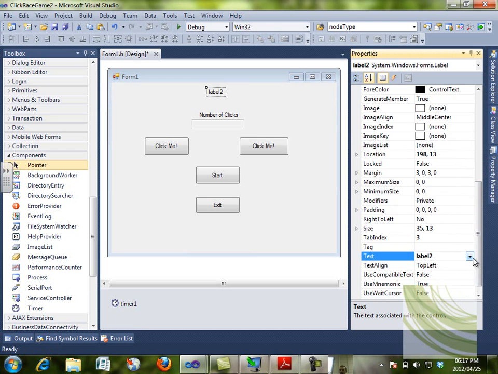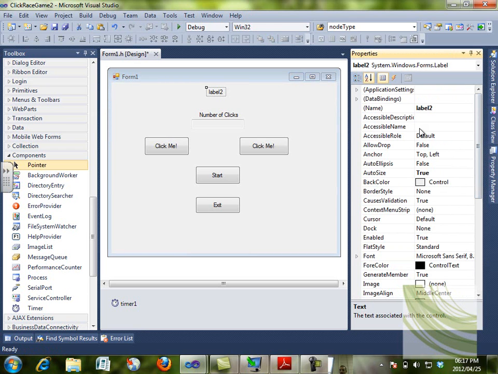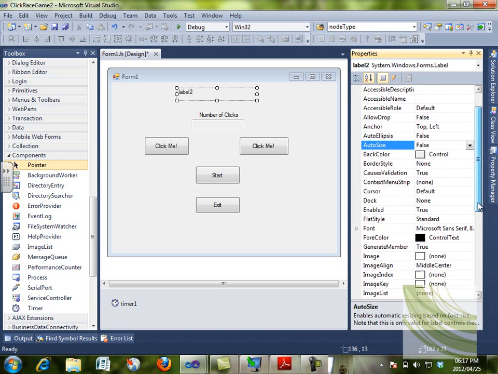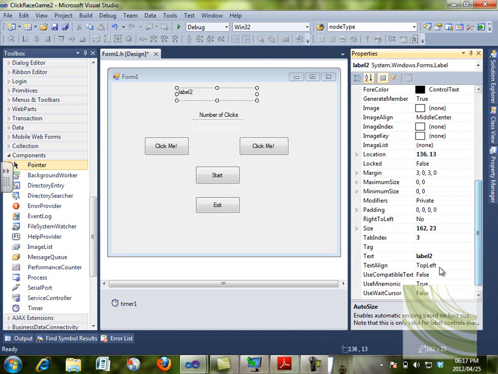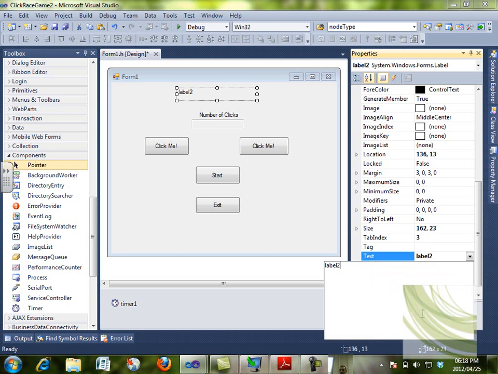Let's just change the auto size as well while we're there. Set that to false. You can leave the name as is, because you're not really going to use the name in the code. So auto size we set to false, and we're not going to set the border style. You can type the text in there, but if you click on that arrow there, it comes up with a bigger box where you can type. So you can type multiple sentences and things like that in a label.